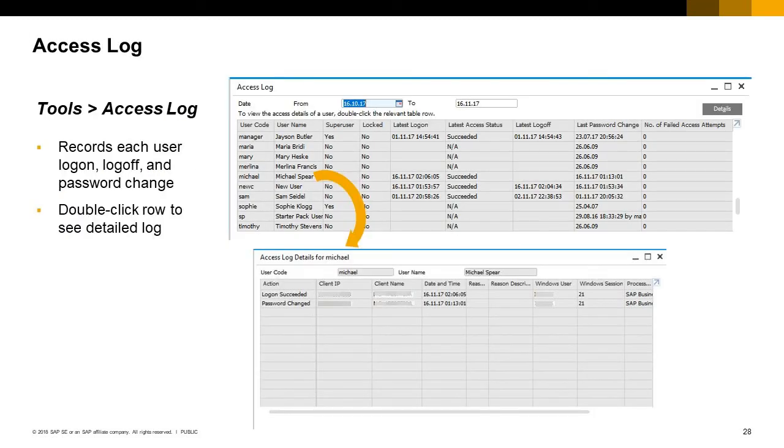An audit log is maintained that records each user log on, log off, and password change. This is especially useful for monitoring password changes and failed login attempts. To view the log, choose the Tools menu, then choose Access Log. You can double-click a row to see details for a user. The client IP address is included in the details, allowing the administrator to track the source of an attempted login.